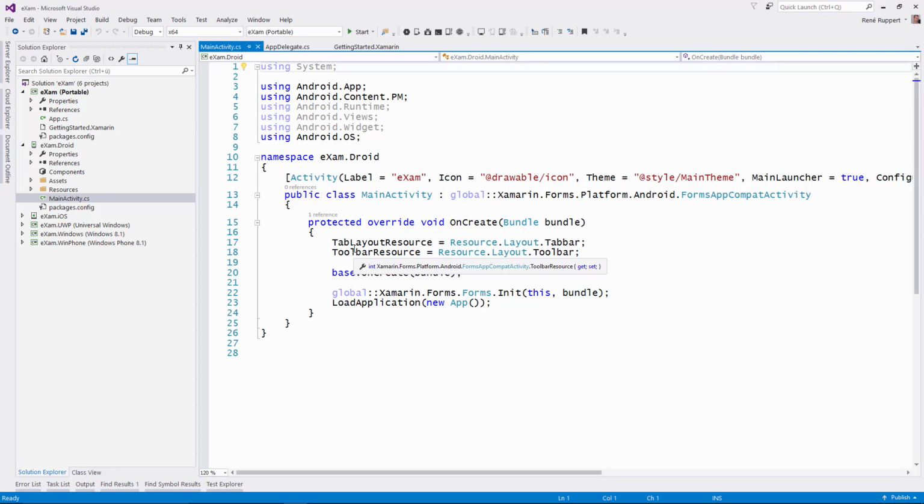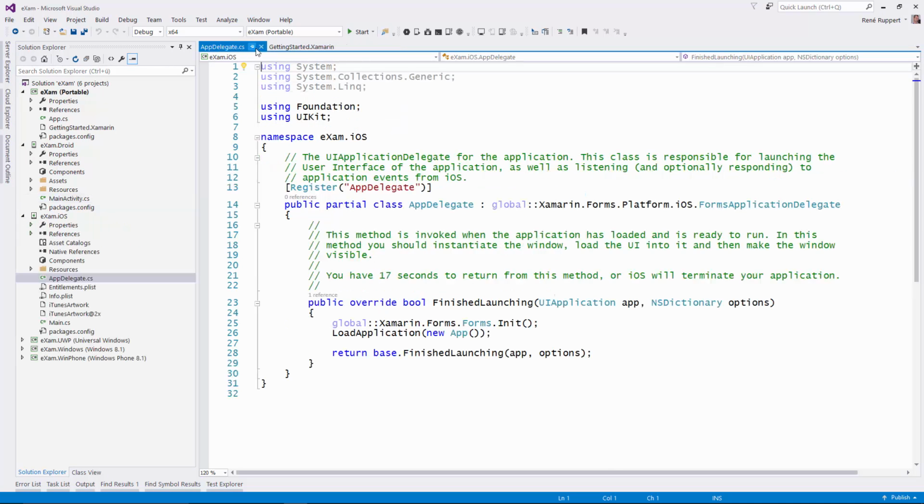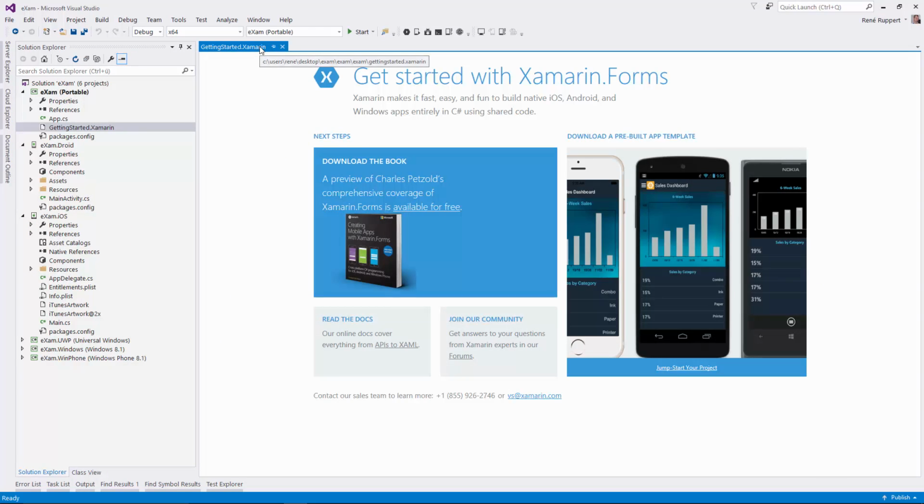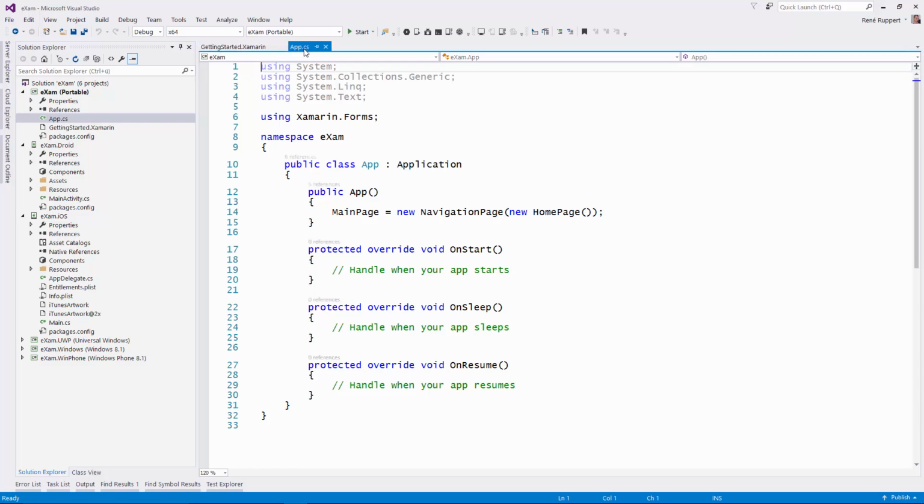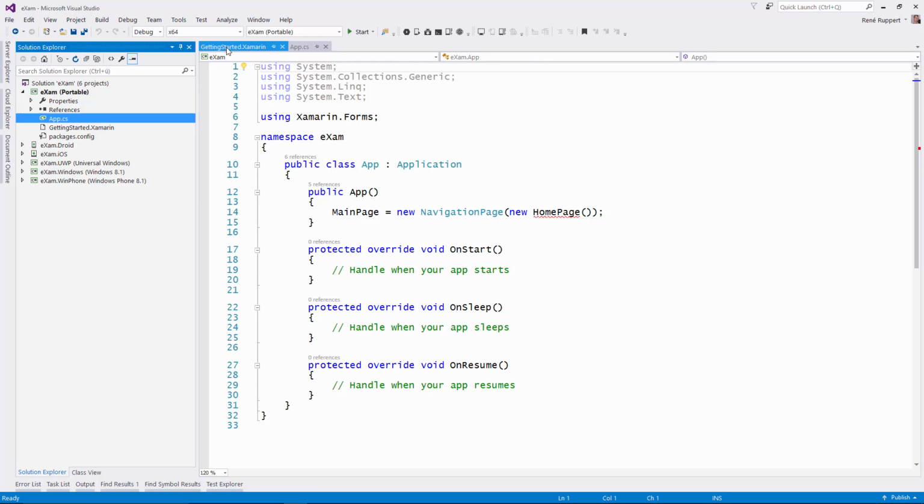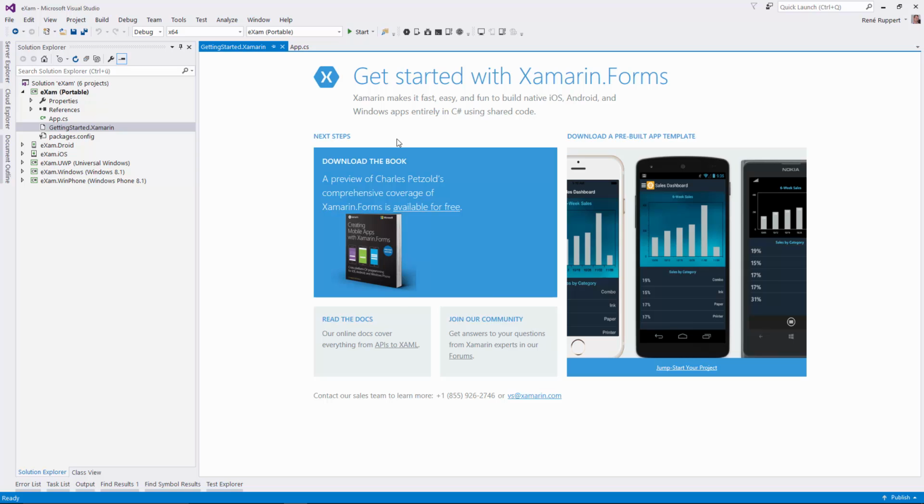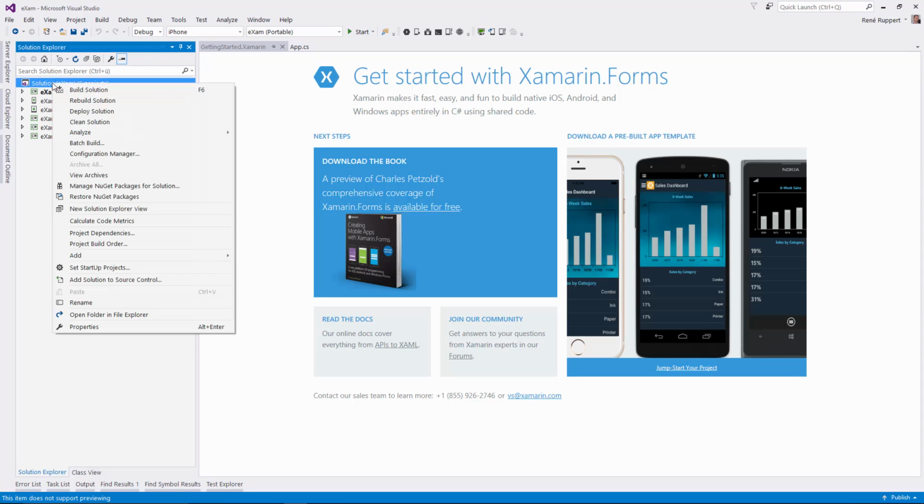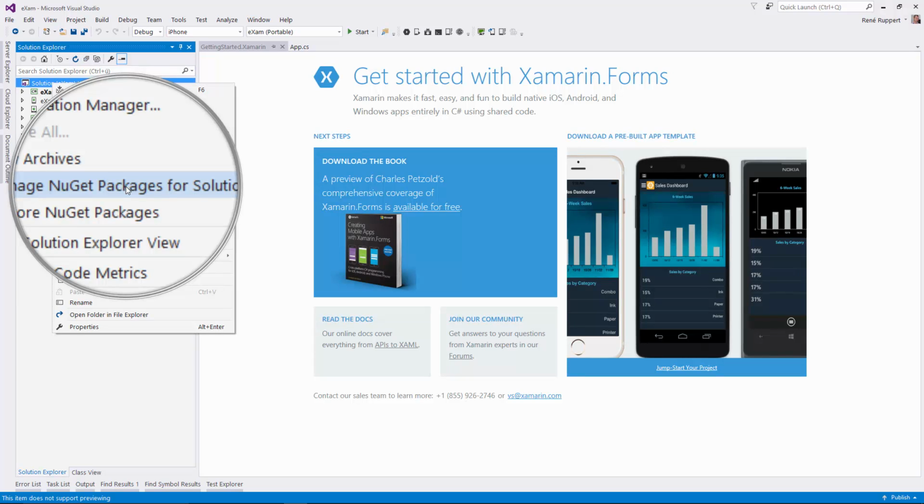Now, before we move on and run this app, let's make sure we're using the latest version of Xamarin.Forms. So this means we're going to update everything. Let me clean up a bit here. We don't need this one. We don't need that one. And what we really need is the package manager. I'm opening the NuGet package manager for the entire solution here. That's a real nice feature of Visual Studio. I'm going to go here. Manage NuGet Packages for Solution is what we want to pick.